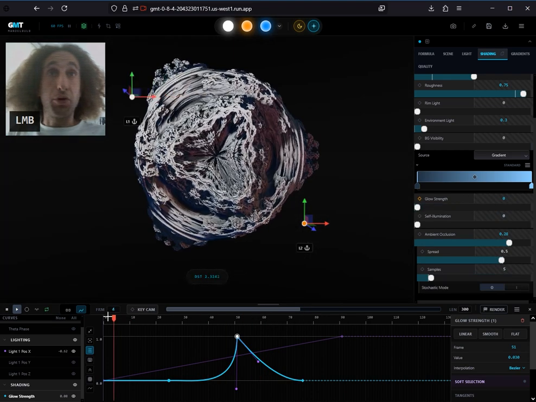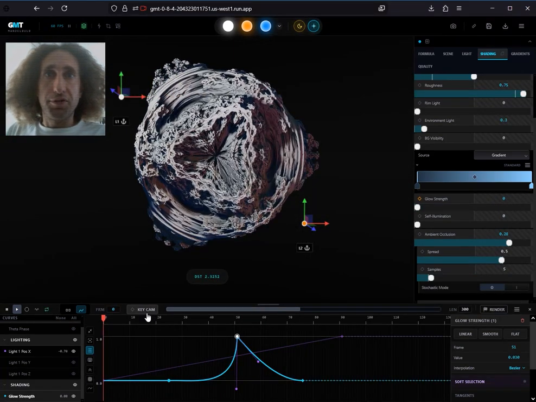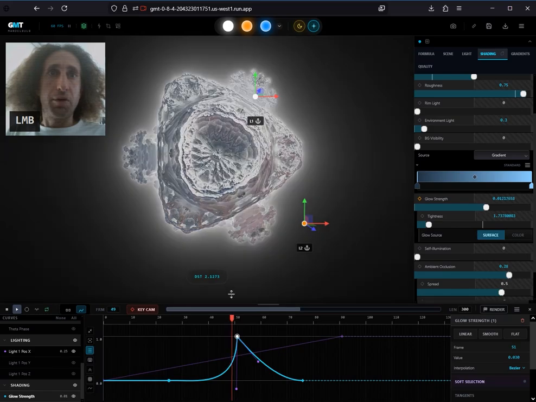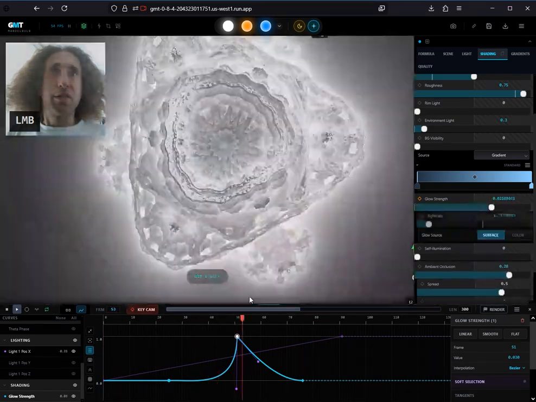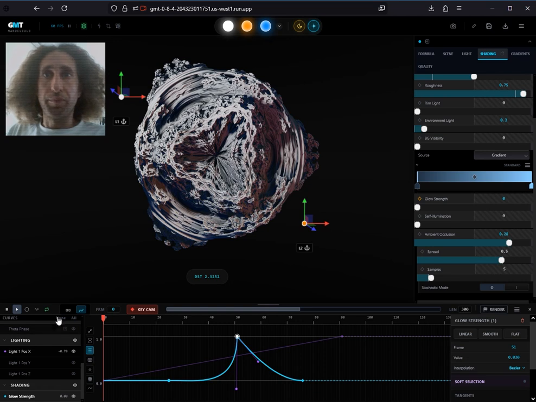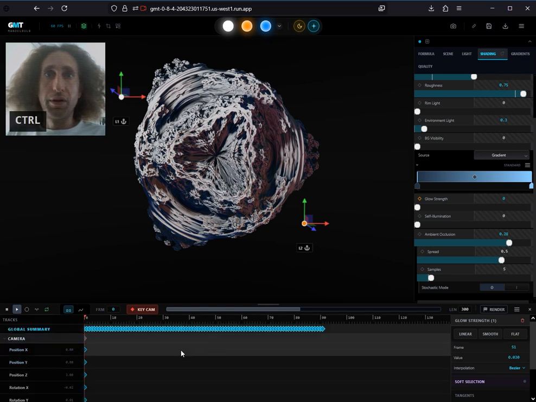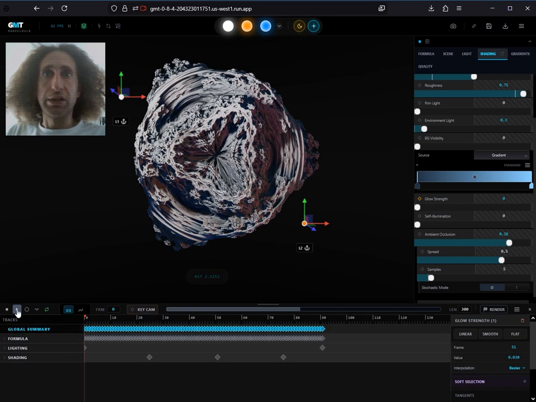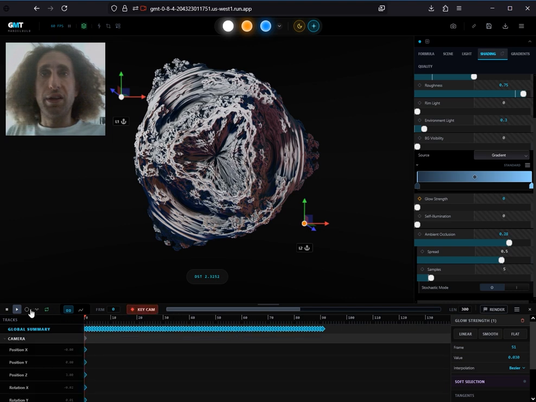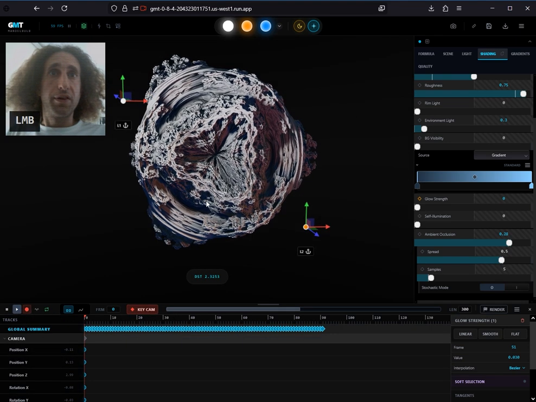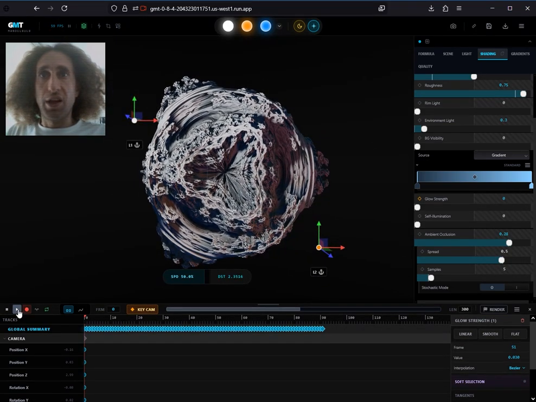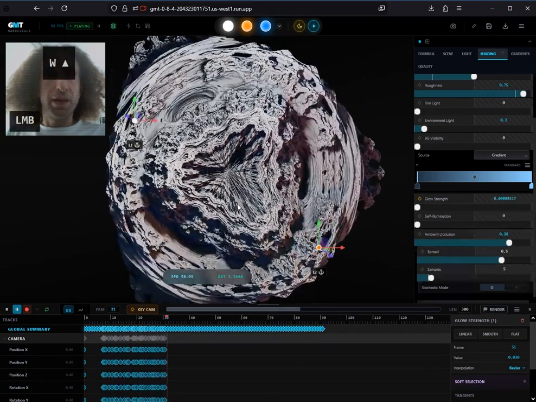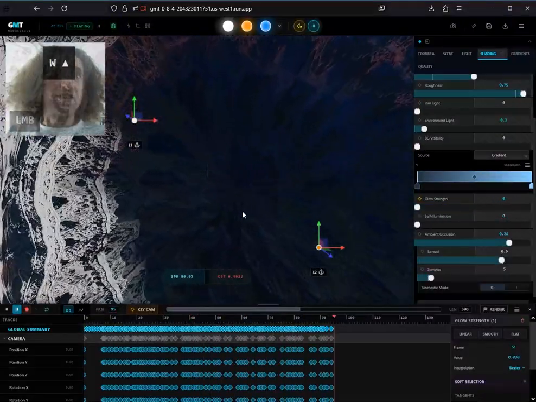In terms of the camera, let's try something different. We could of course just key the camera here and key the camera here and get our camera moving. But let's undo that. Let's rather key the camera and turn on record mode and move into fly mode using the tab button. And let's hit play and fly into this.